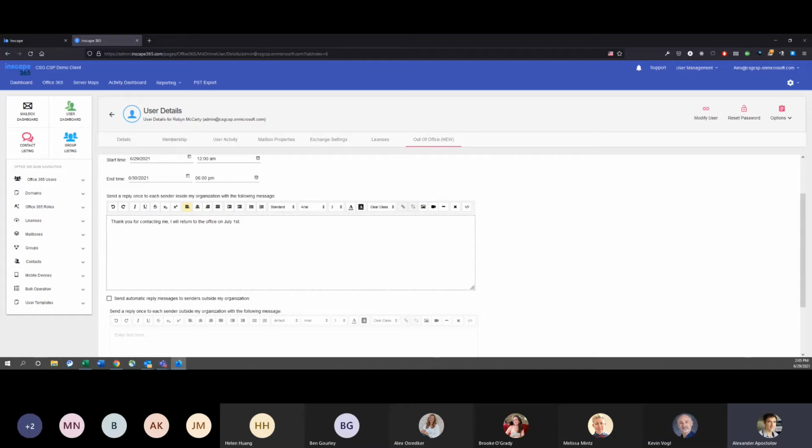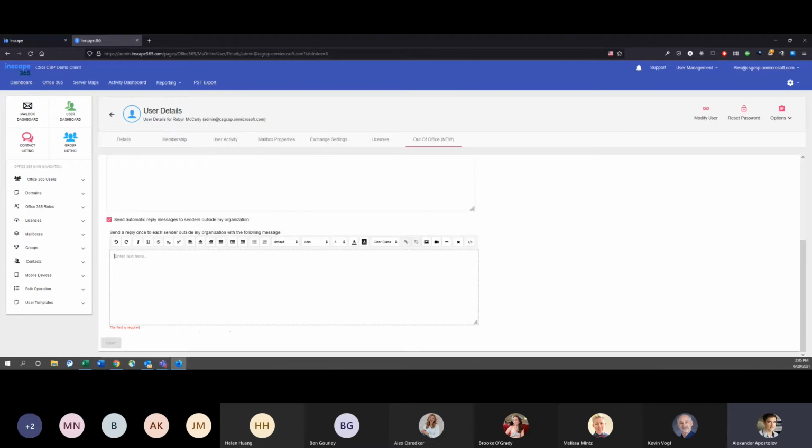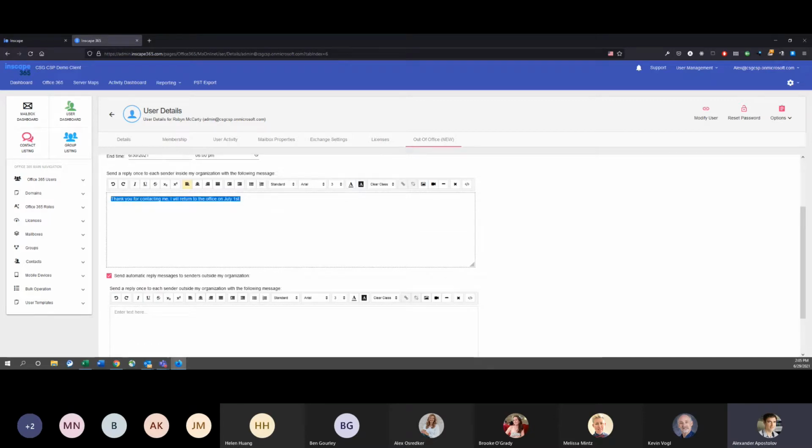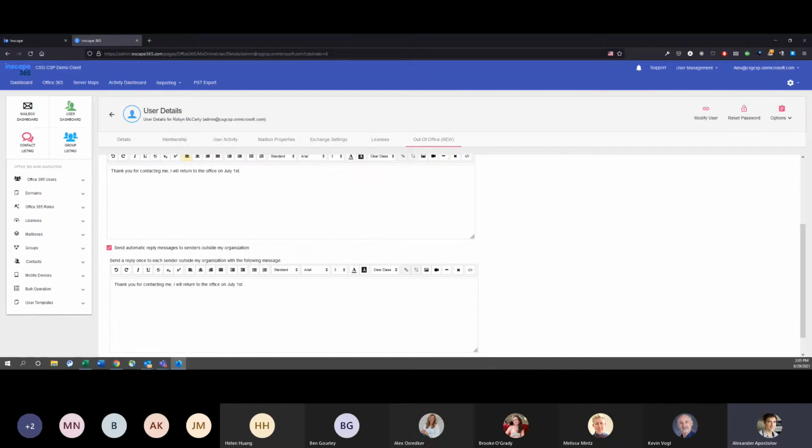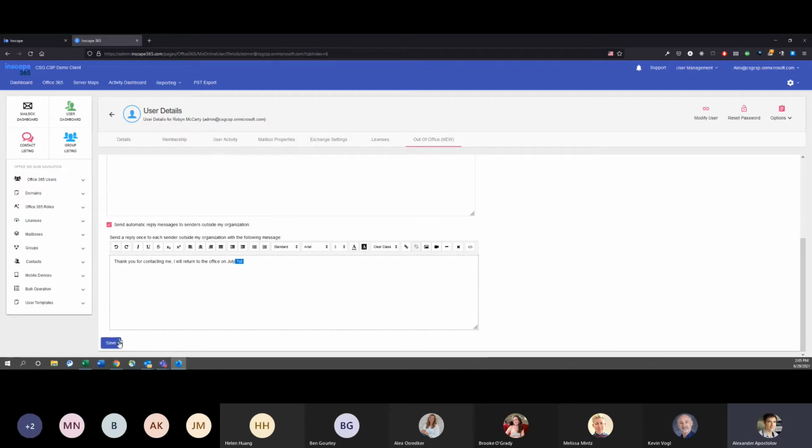Okay. So in this first field here, we have the message just for inside my organization. And then, of course, if we wish for any customers to also receive a message, we can edit this as well. If, for example, Robin already had a message here but had a date that needed to be changed, we could update this, and then we click save, and that's it.